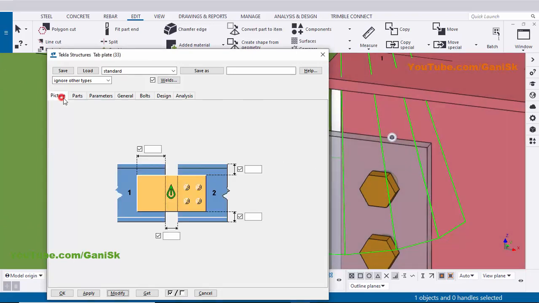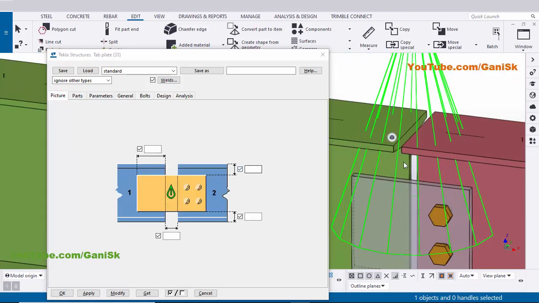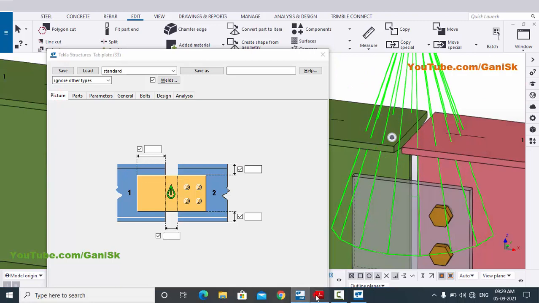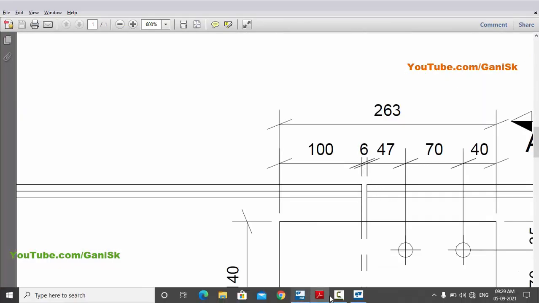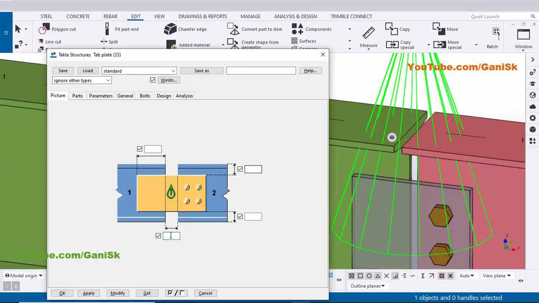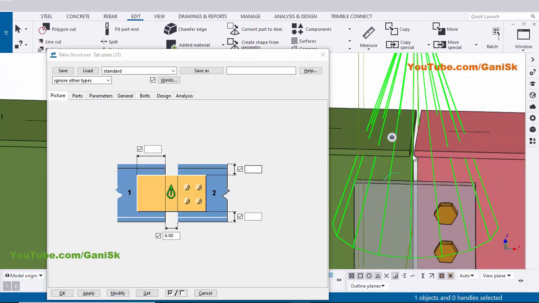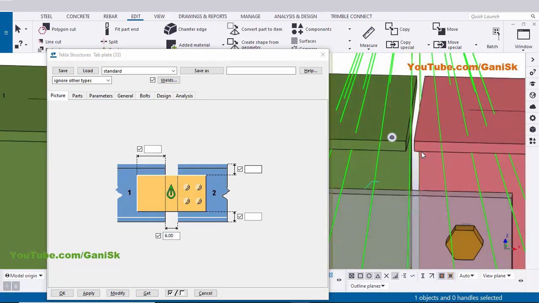Now click on this picture tab. In the picture tab you can control the spacing between these two beams. In our example we have a space between these two beams of 6 millimeter. So enter here 6 millimeter. Now click on modify. You can see now the space between these two beams is 6 millimeter.